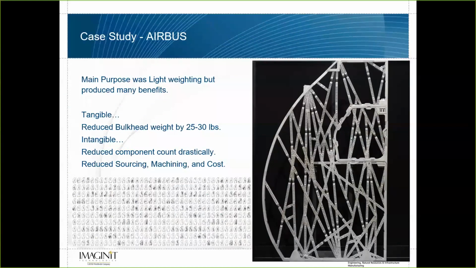So if I can reduce the bulkhead weight by 25 to 30 pounds, that's an extra bag I can charge for. Now, the intangible benefits that came from that were reducing the component count drastically. So let's say a traditional bulkhead might have 150 different components in it. If we can get that down to 5, that's a lot less sourcing, a lot fewer individual piece components, and fastening and connections or welding that has to take place to get all those parts together. It can also reduce the overall machining and cost as things scale.